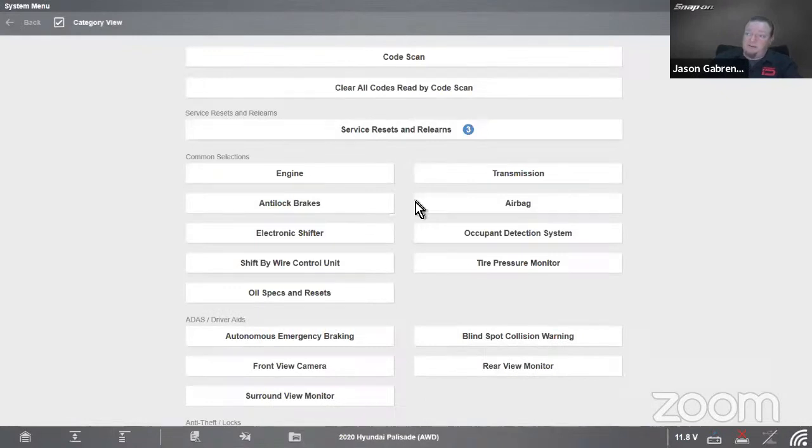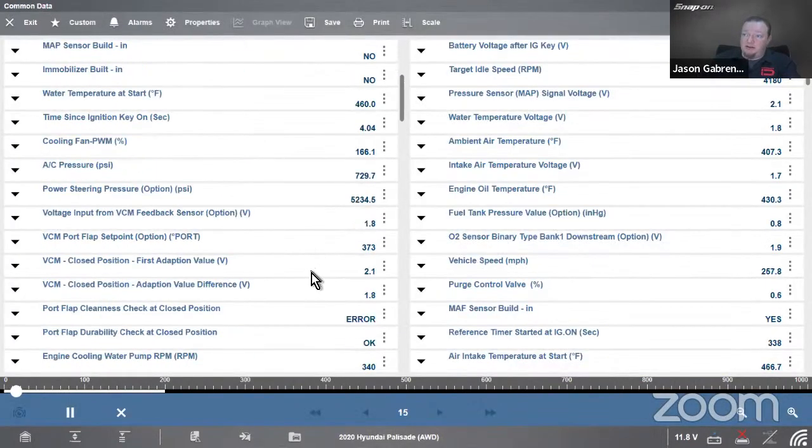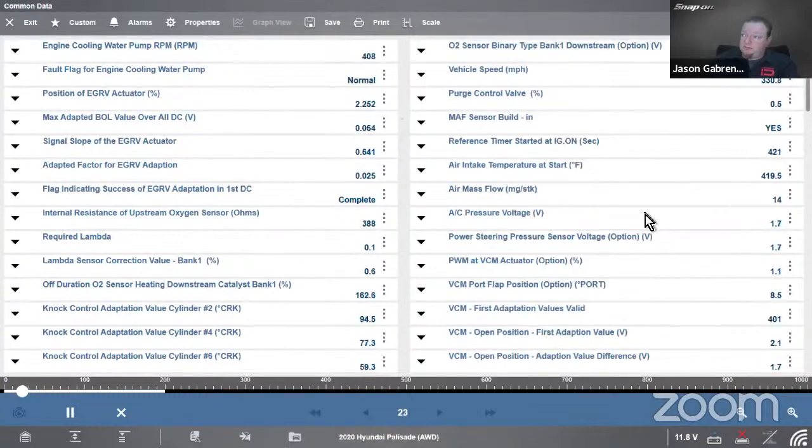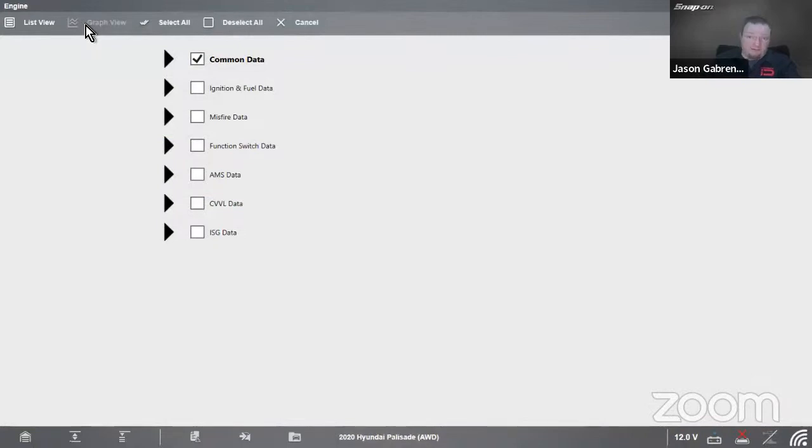Same vehicle, same thing. We're going to go into engine, and we're going to go into data stream, and we'll go into that common data. Still a large amount of data, both sides. If I go to custom now, it looks a little different.